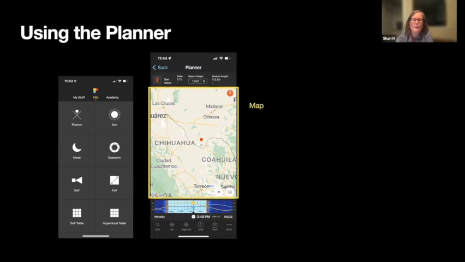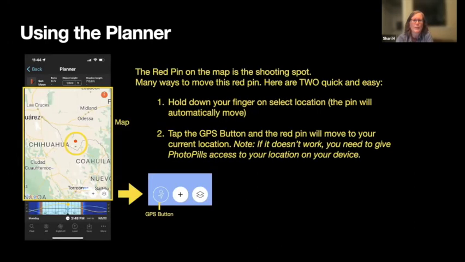So on the map, there are 3 buttons on the bottom, and these 3 buttons are the GPS button, and then a plus sign, and then the layers. And first, right off the bat, you're going to see a red pin on your map. And that red pin is essentially what you're shooting. It's the shooting spot anywhere that you put it. So there's many ways to move this red pin. I'm only going to tell you 2 because it's the 2 that I use. I don't use any other method.